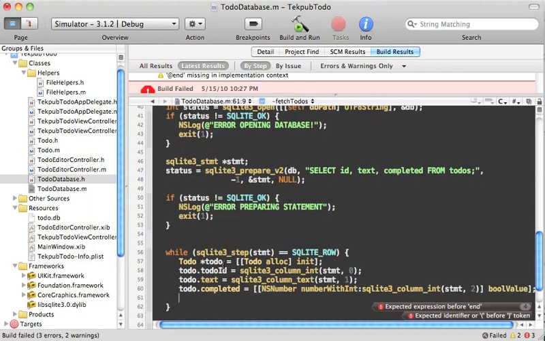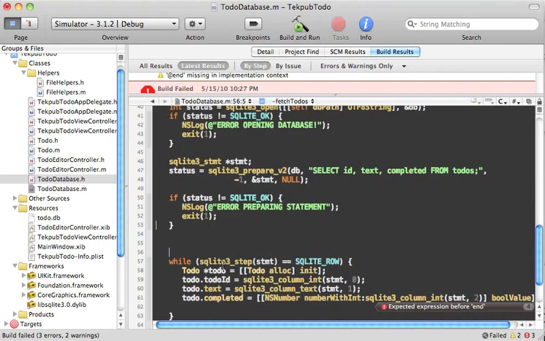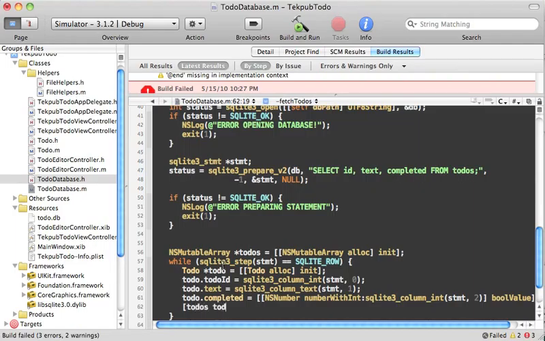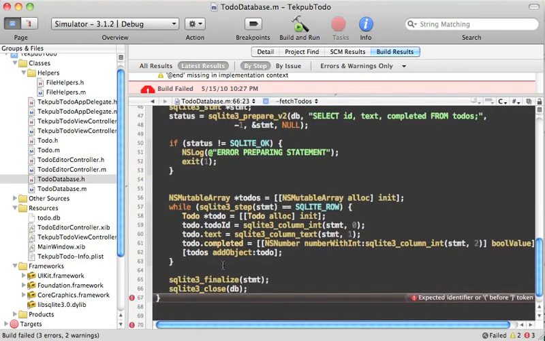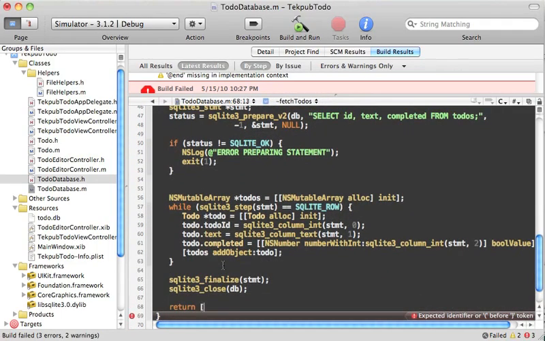Alright, so now that we have our to-do, we actually need to add that to an array, so let's create a mutable array, todos. And then add it to our todos collection. Then we finalize it and close the database, and then we return our todos. And we're going to autorelease it.